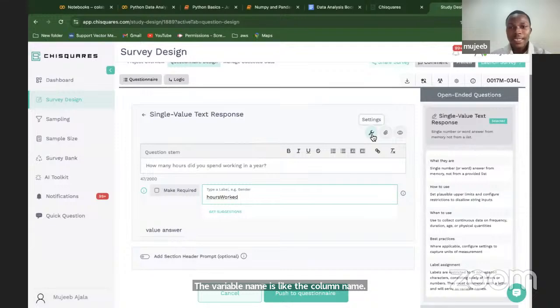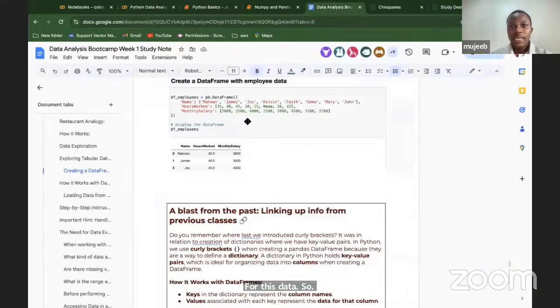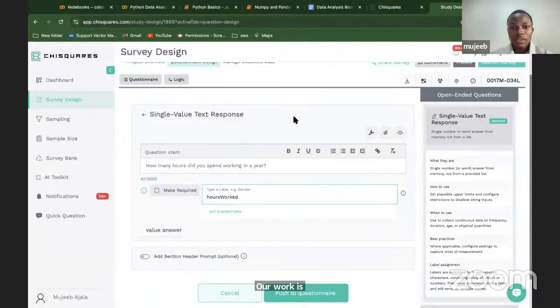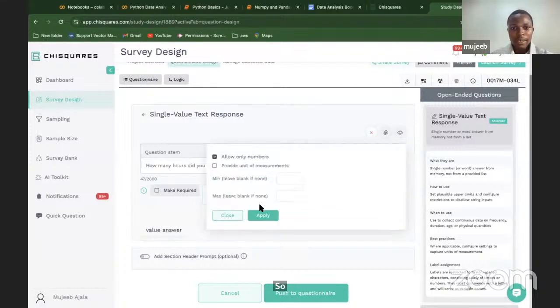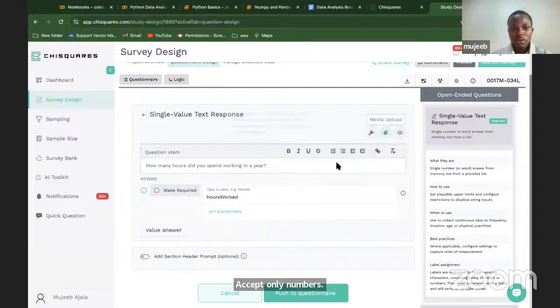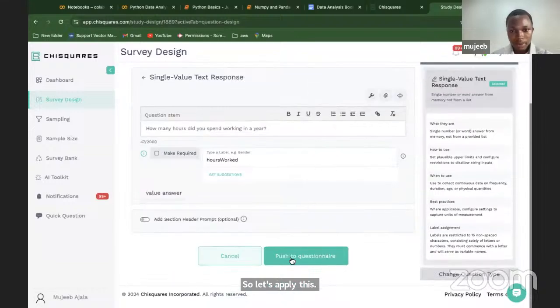So we can create settings. If you check, hours worked is not a string. Chisquares gives us the opportunity to accept only numbers. So let's apply this. I've set this to accept only numbers.